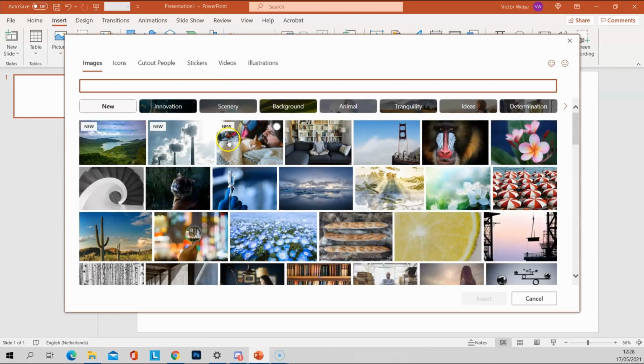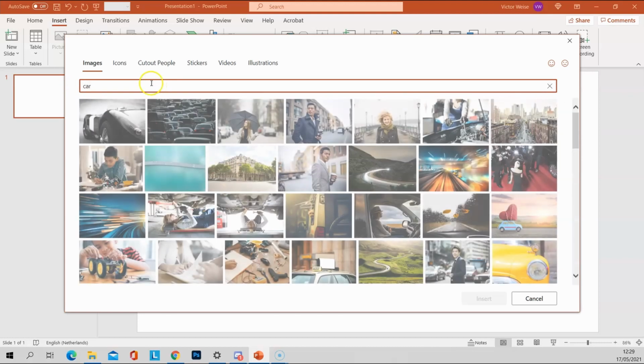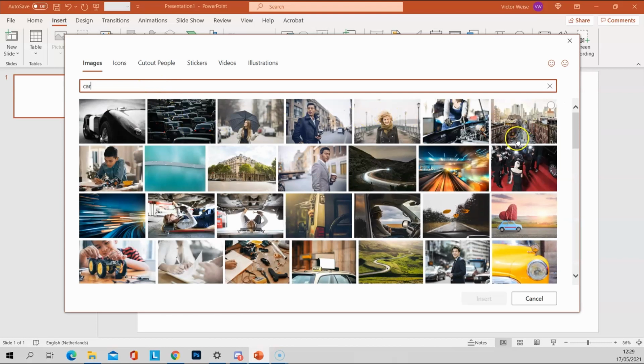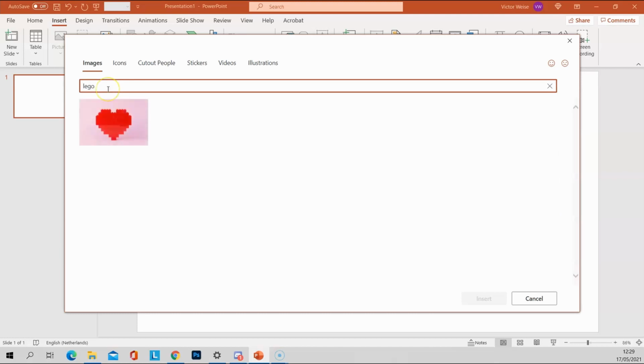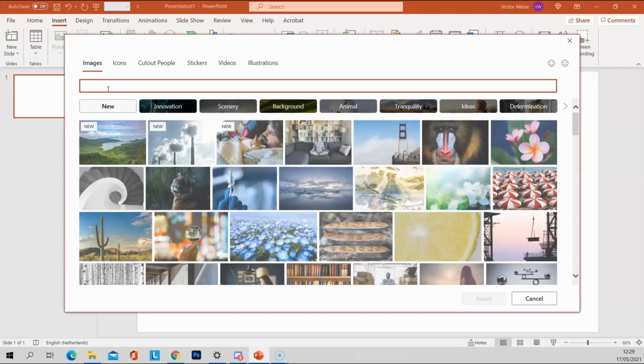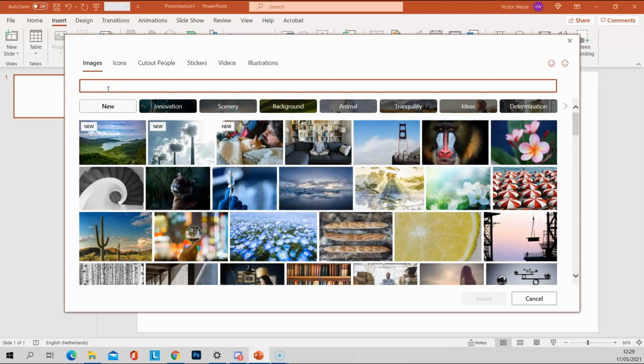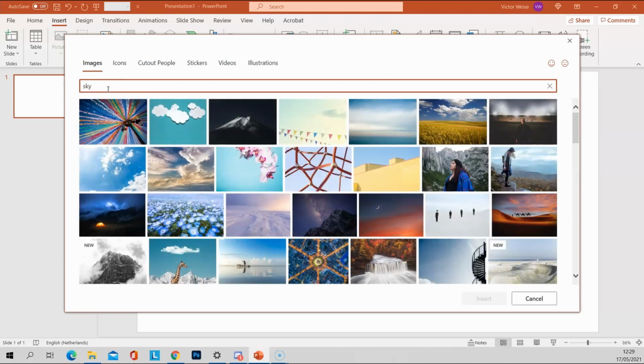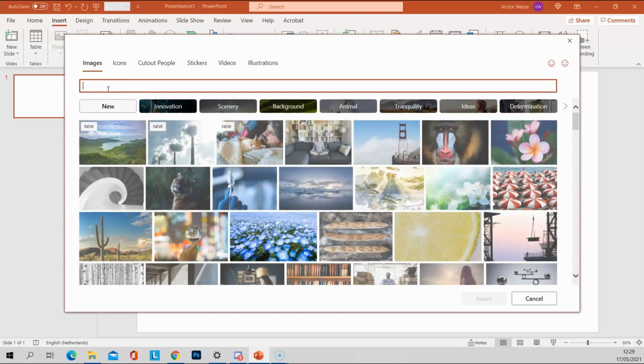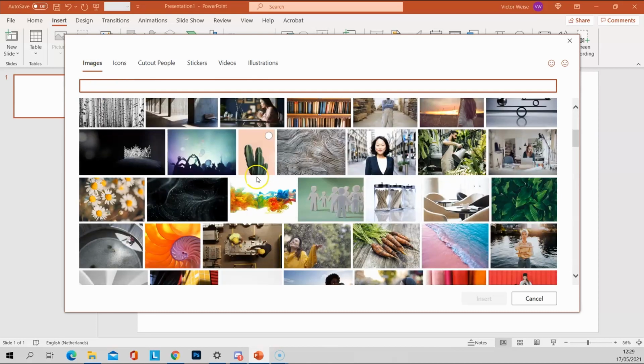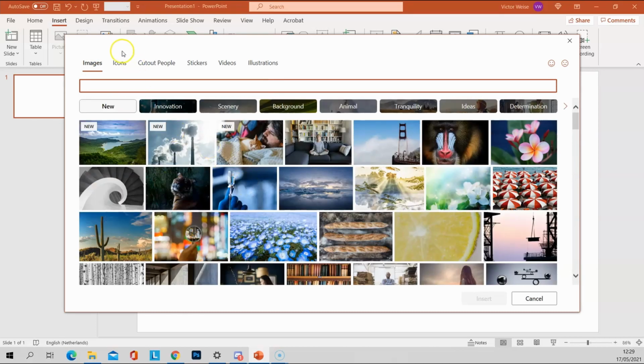This is something that comes straight out of PowerPoint itself. I think it's stock images from Microsoft that are free to use within PowerPoint. You can search on different terms and use these freely in your PowerPoints. As you can see at the top of the menu, we also have the ability to choose from icons, cutout people, stickers, videos and illustrations. And this is quite interesting that we already get this design option from PowerPoint itself.